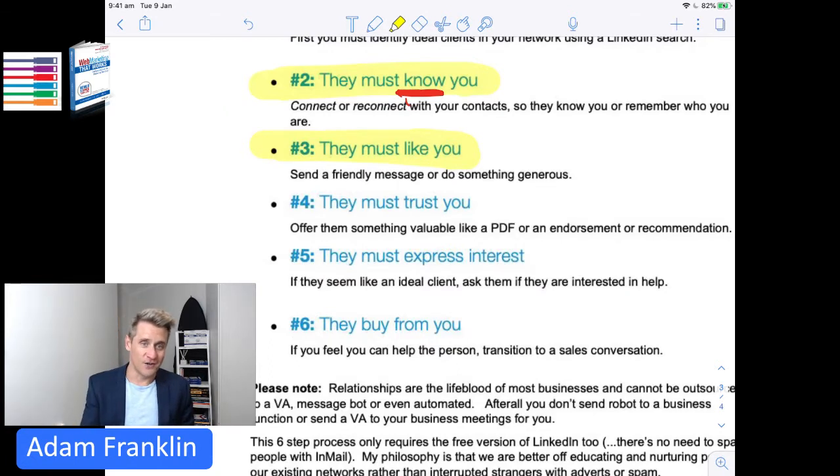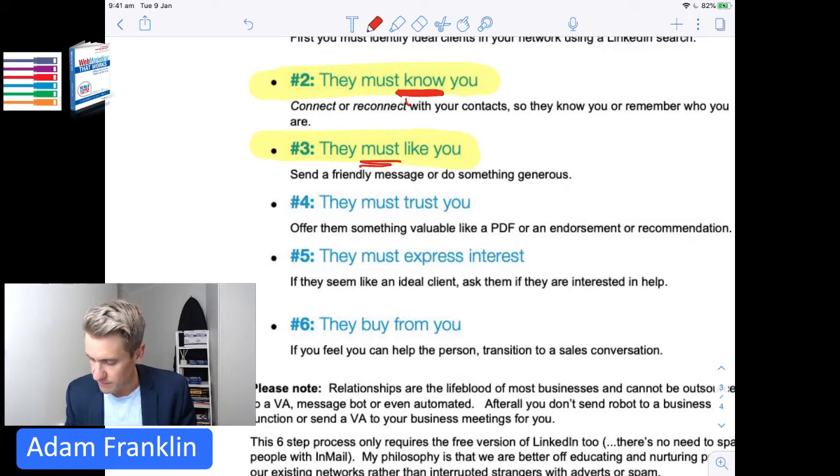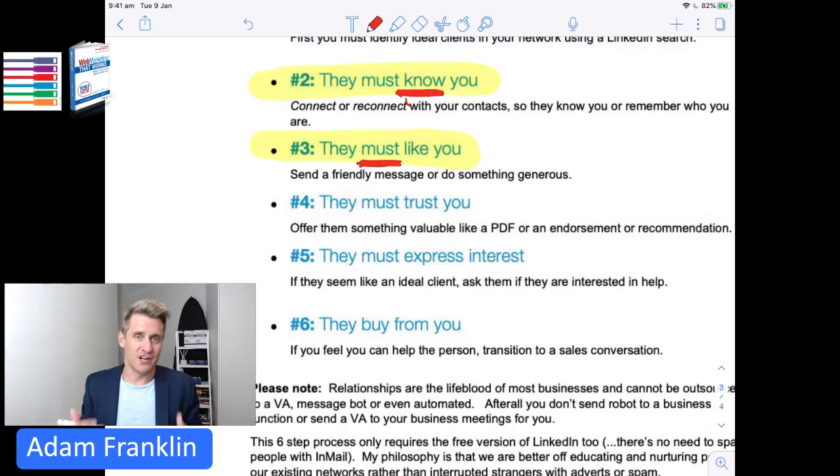they must like you. There are a few different ways to do this. One of the easiest is just to send them a message, get the conversation started, just like you would in real life, or do something generous for them, like read some of their posts and report back to them with what you learned, or simply leave a meaningful comment on something that they published. That way you're getting on their radar, and it's very hard not to like somebody who shows a genuine interest in your work. So that's what I want you to be doing for the people that you would like to be nurturing. Now, step 4.